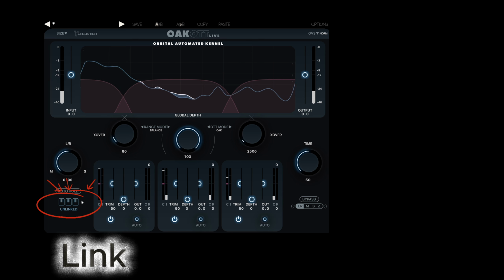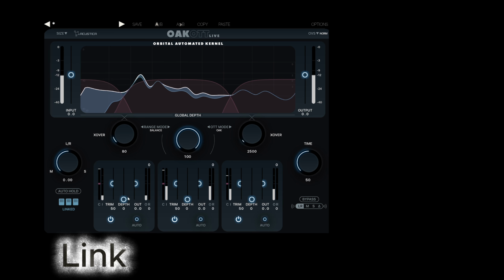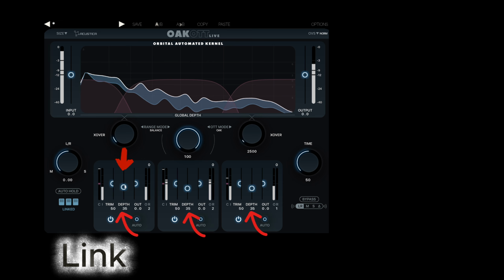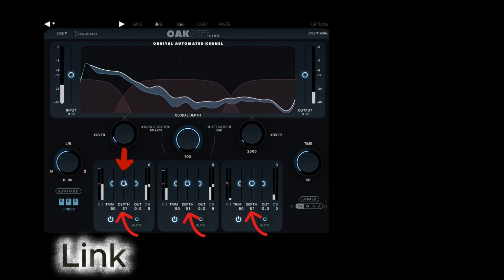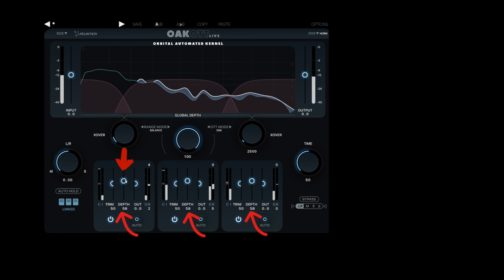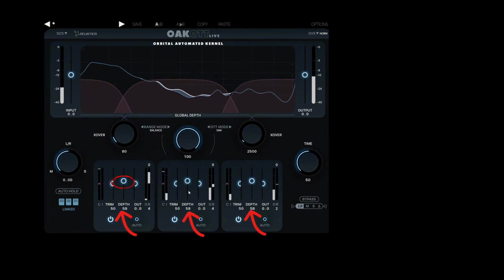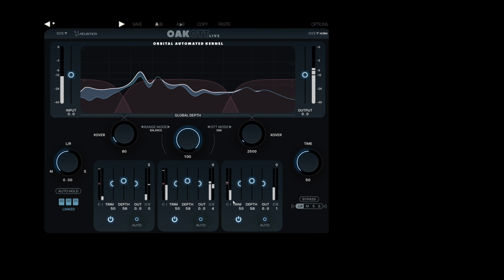You can link channels, meaning the 3 bands, and control them simultaneously using the depth parameter. As you can hear, no further adjustments are necessary. The signal is already balanced.